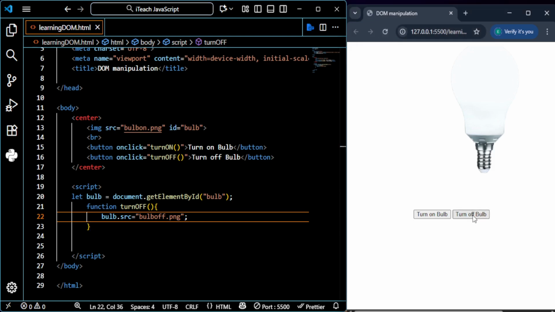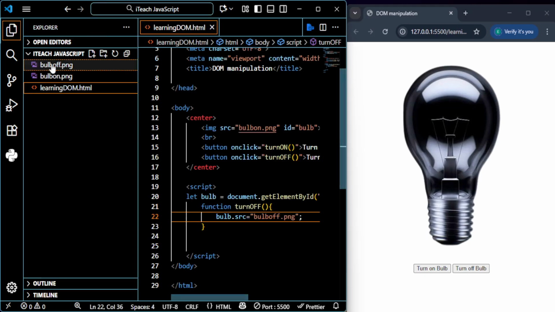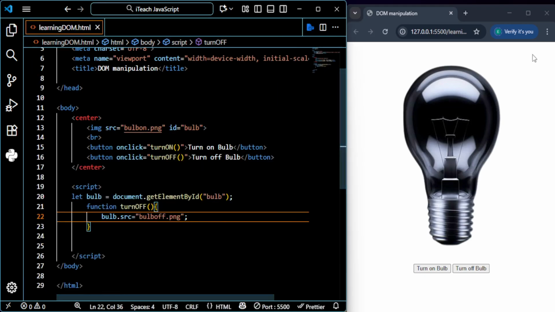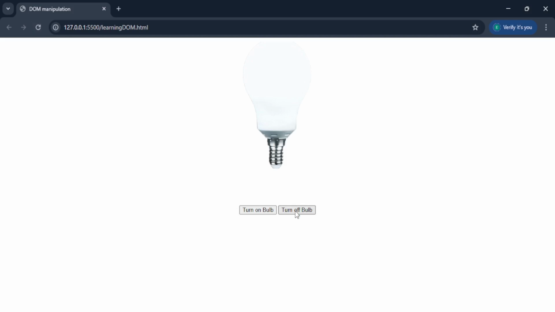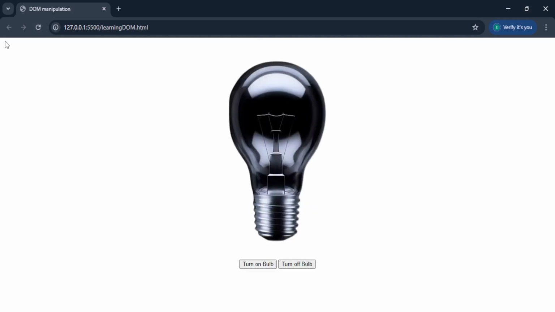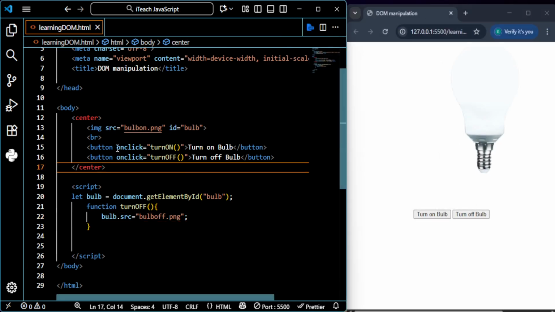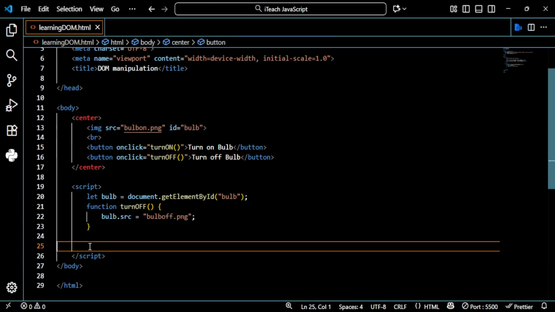Okay, so let's click on our turn off button. Now you can see the other image appeared, which is this. Let's go back, refresh, and click on the turn off button. You can see this. Okay, so I'm going to be advancing this, but before I go ahead, take a good look at the code once more.